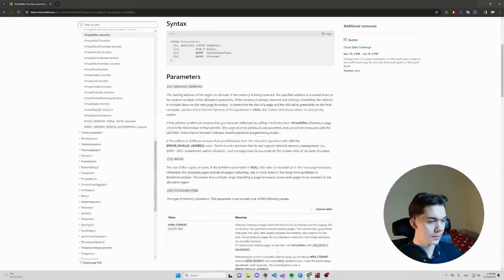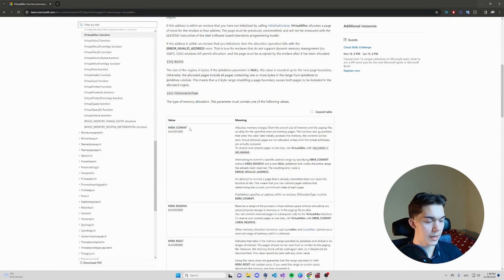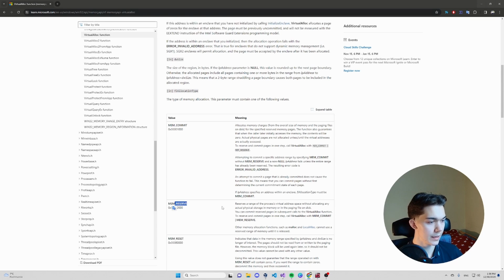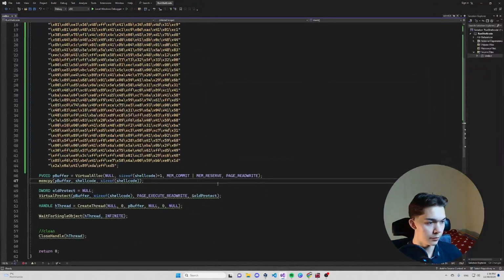Third parameter is the allocation type. So we are using 2 allocation types together: MEM_COMMIT and MEM_RESERVE. Let me start with reserve. It reserves a range of the process's virtual address space without allocating any actual physical storage in memory or in the paging file on disk. You can commit reserved pages in subsequent calls to the VirtualAlloc function. To reserve and commit pages in one step, call VirtualAlloc with, as you can see, MEM_COMMIT and MEM_RESERVE. That's what we are doing here.